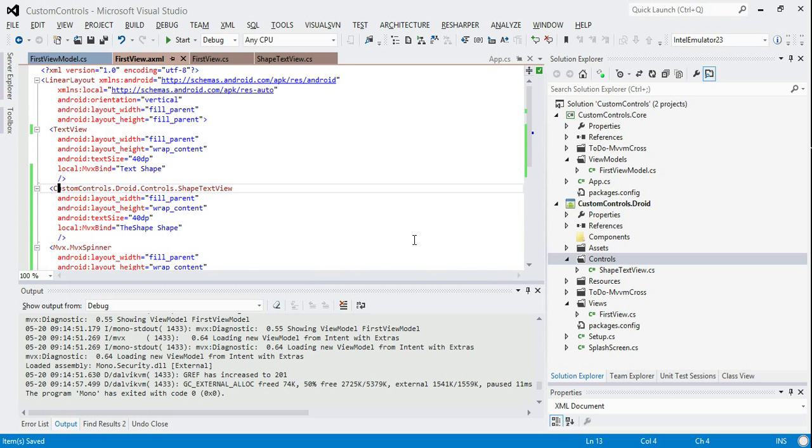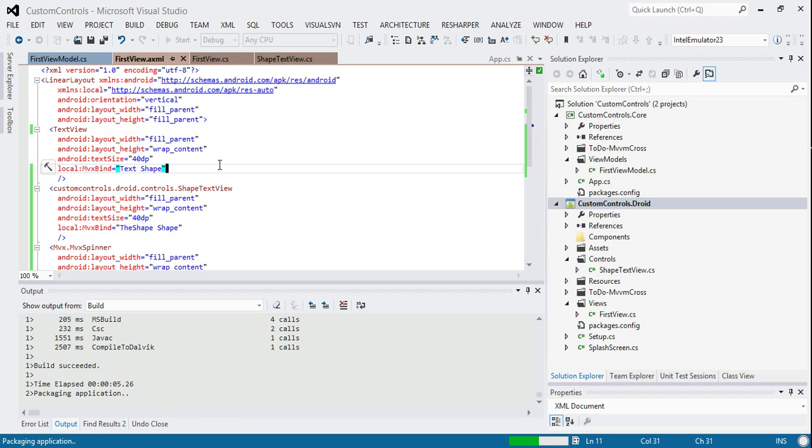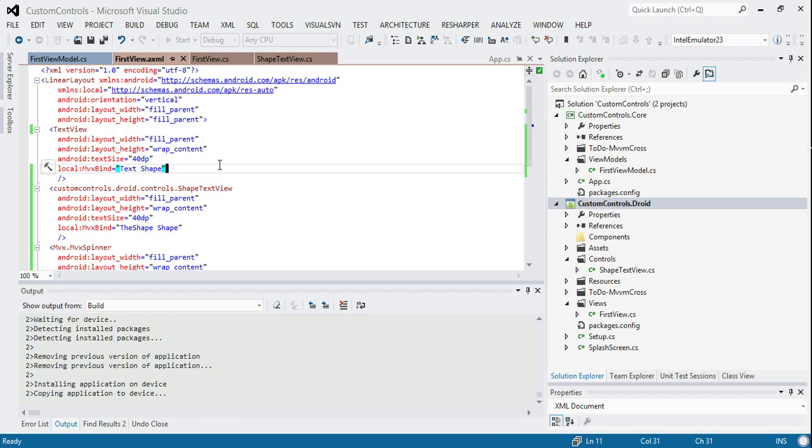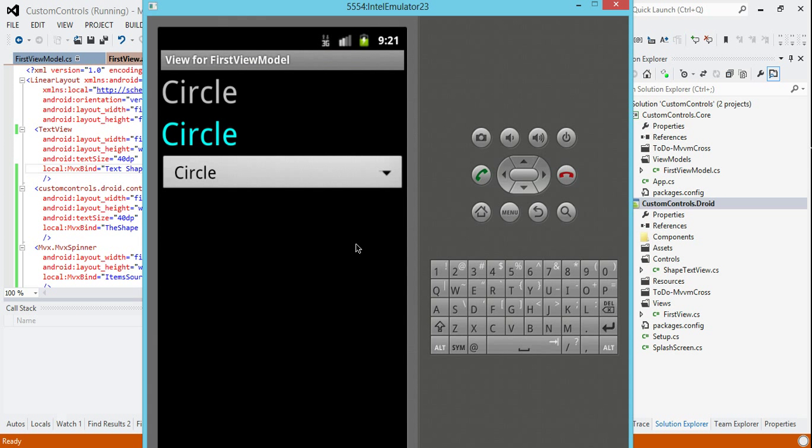Let me just see. If I change this to customcontrols.droid.controls and then leave that shape text view as full, then I think when we run this up this time, and again I set up all my shortcuts so I can hit F5, we should see our shape text view taking place. Let's just see what happens. So now you can see we've got a text view, a shape text view, and if we change one of these, you'll see we get the colors that we chose as well. So that's a custom control.